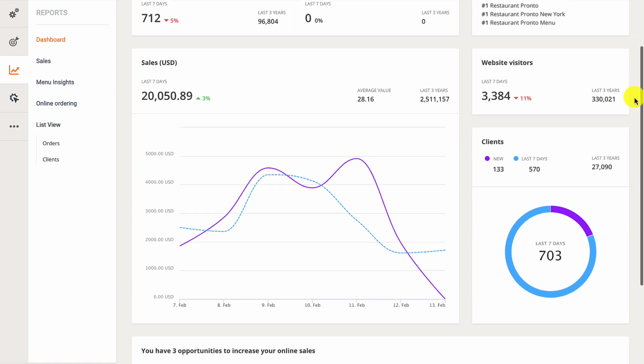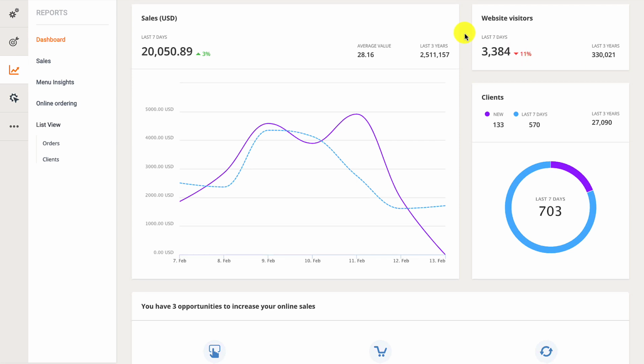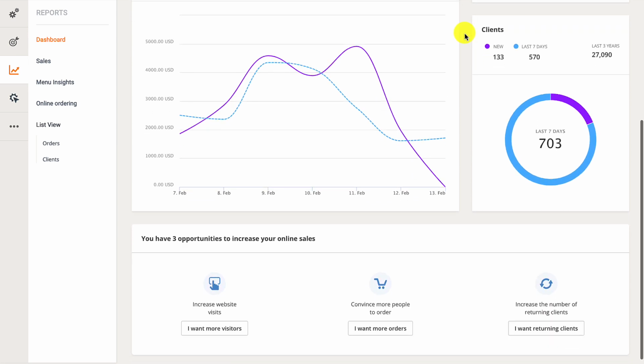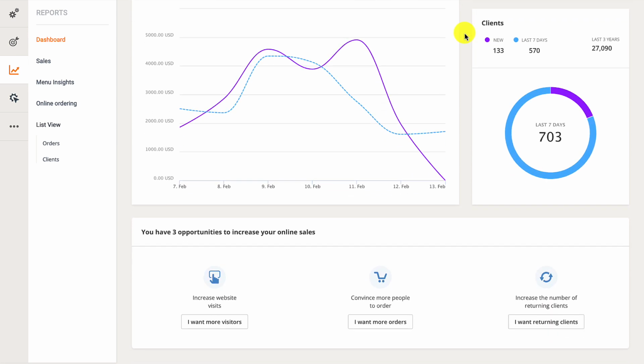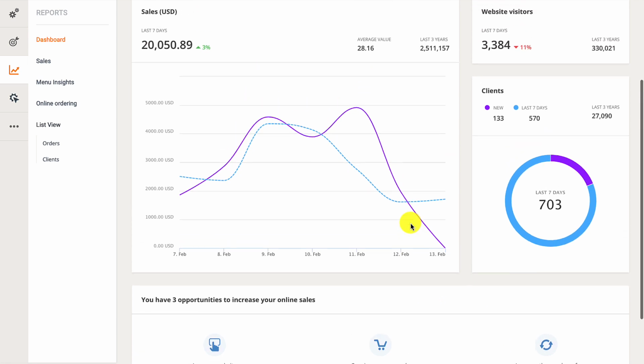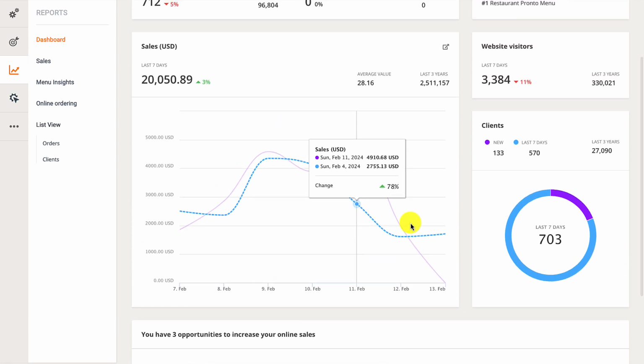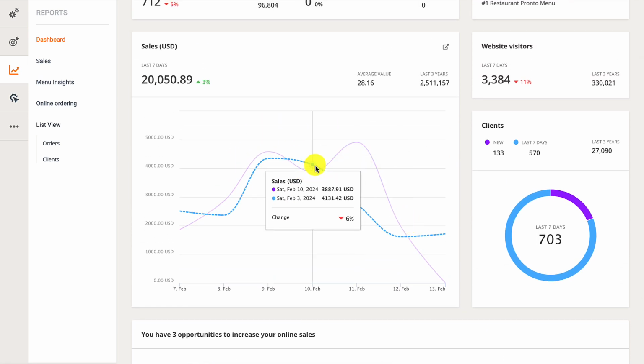When restaurant owners look at the bottom of the dashboard, they'll notice tips on how they can increase their online sales. Clicking on the I want more visitors, I want more orders, or I want returning clients options will open up new sections with detailed step-by-step instructions that will help restaurant owners achieve their desired goals. Restaurant owners should move the mouse over this sales graph to display more information about a specific day.